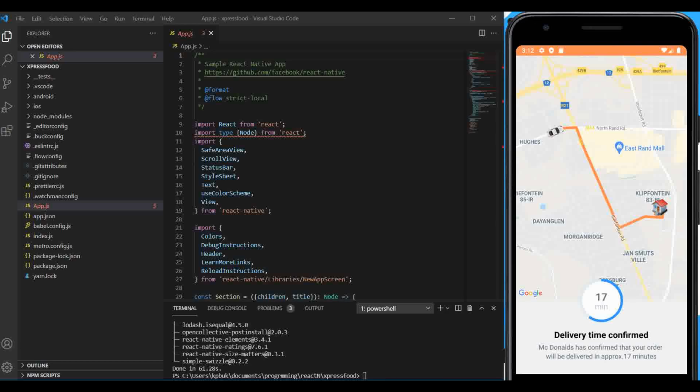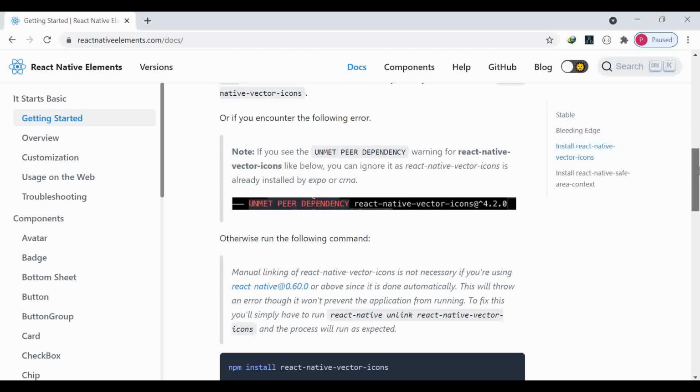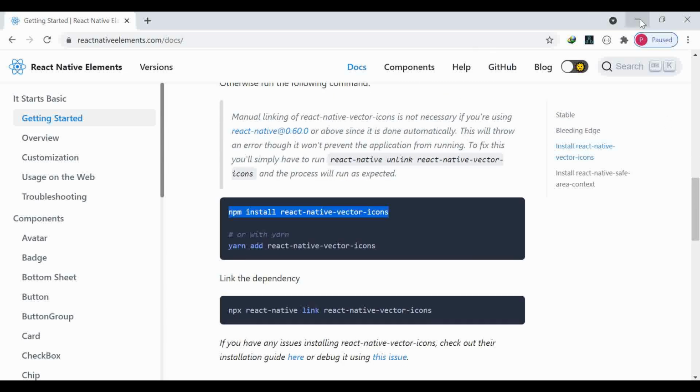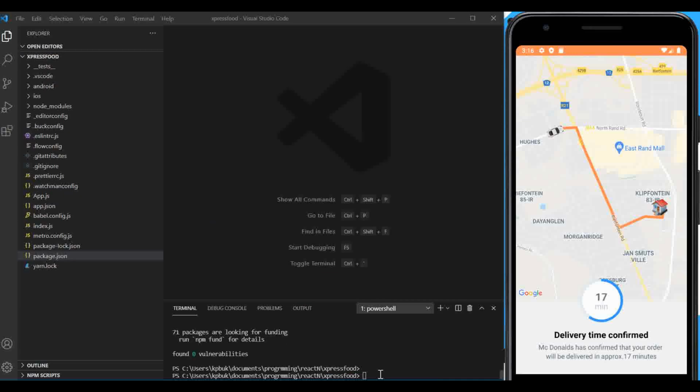I'm going to go back to that website. The next thing that we're going to do is you can scroll down. So copy that React Native vector icons library and go back to your terminal, paste it there and press the enter key, and this will begin installing. Again, I'm going to pause this video and resume it when this library installation is done. I have successfully installed React Native vector icons. As you can see, found 0 vulnerabilities.